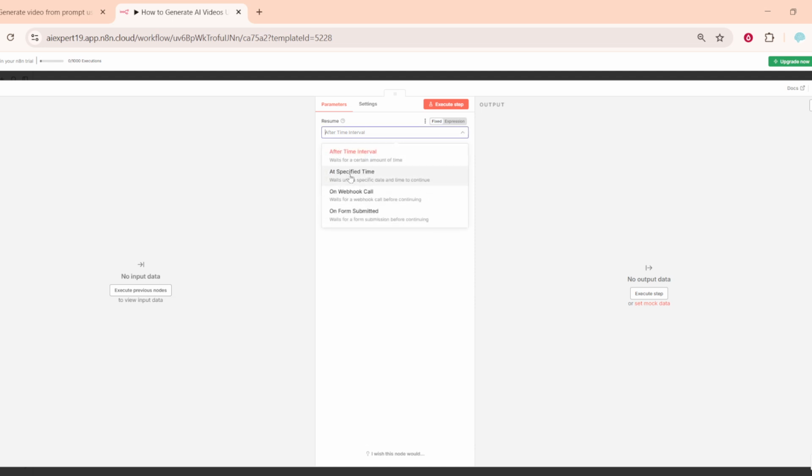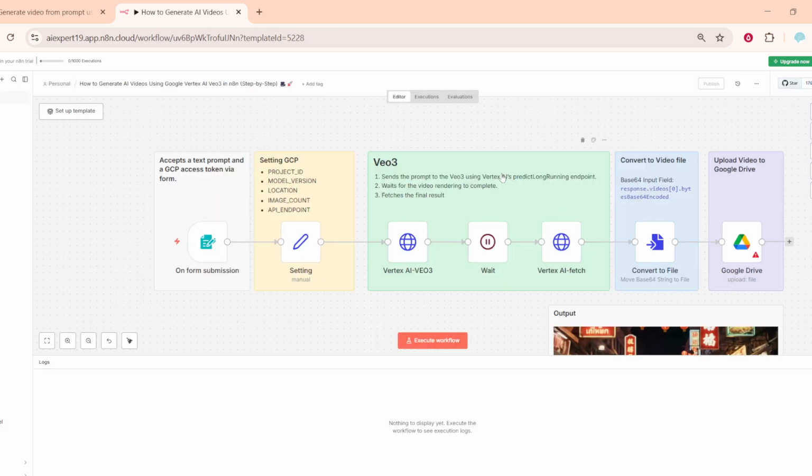To give the model time to render, we add a wait node. Here we pause for about 2 minutes before checking back. This prevents us from trying to fetch a result that isn't ready yet and avoids unnecessary API calls. After the delay, another HTTP request node calls the fetch operation with the operation name returned earlier.